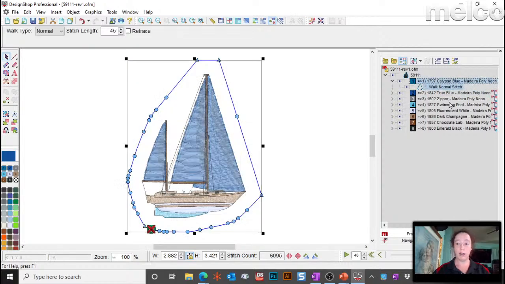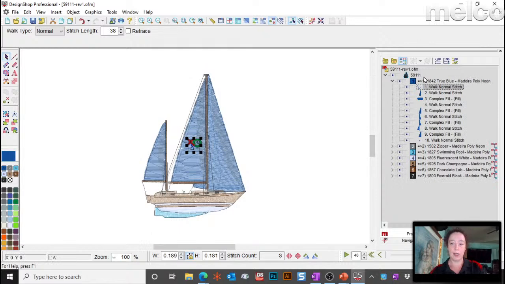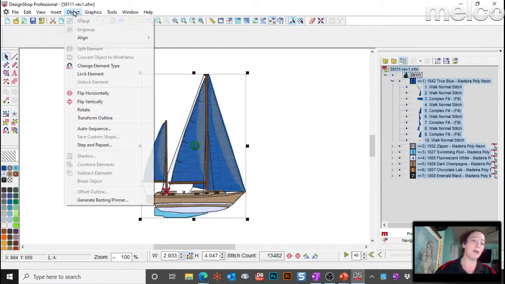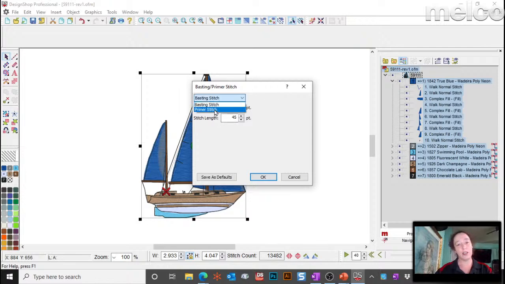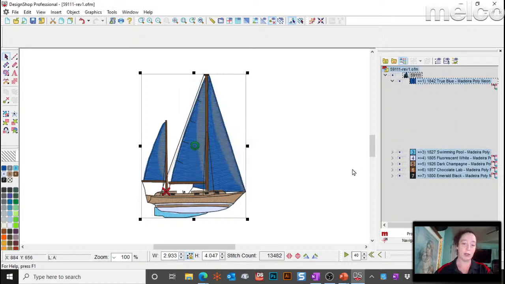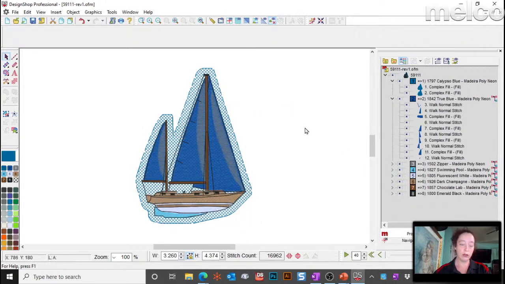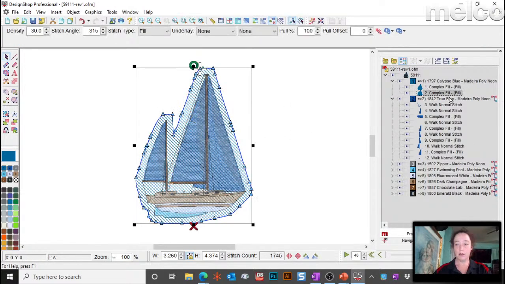Well, what if instead of a basting stitch, I want to do the primer? I come over here again, go object, generate basting or primer stitch, and change it to primer. You can change the properties, so if you want it closer to the design or further away from the design, you can change all those properties, but when you apply it, poof, now I've got me a click and done primer stitch.